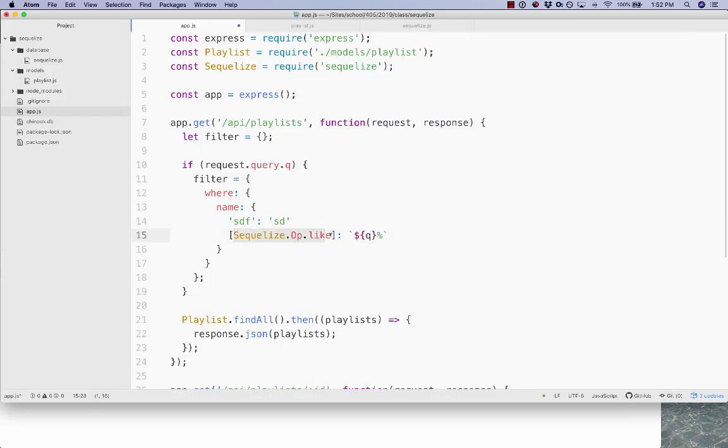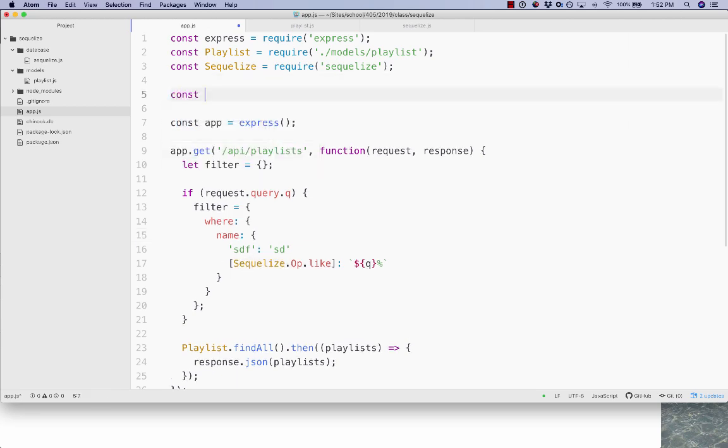So Sequelize.op.like. And we can actually reduce this so that we don't have to type this in every single time. So maybe we do something at the top. We say const, the same destructuring as before. We're going to say op is equal to Sequelize, because if we wanted to use this in several spots, typing all this out over and over again would get a little repetitive. So now we can shorten this up a bit, and we can get rid of this.